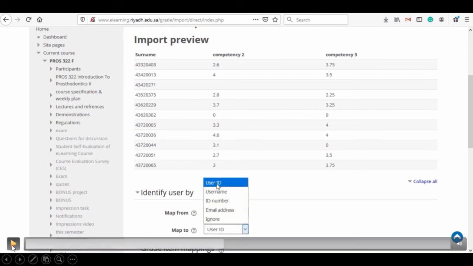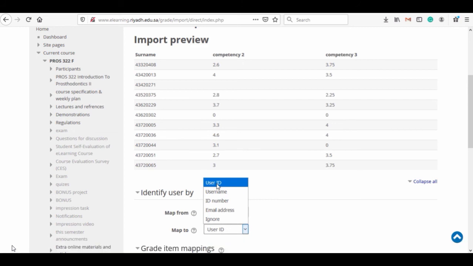At this point, you have a couple of choices. You have the user ID, username, ID number. If you want to place the emails, you can map with the email address. For the ID numbers of our students, we need to map it with the username. I know it seems strange that it's supposed to be with the ID number or the user ID, but how they entered it in the IT, they entered the ID number at the username, at the column of the username.